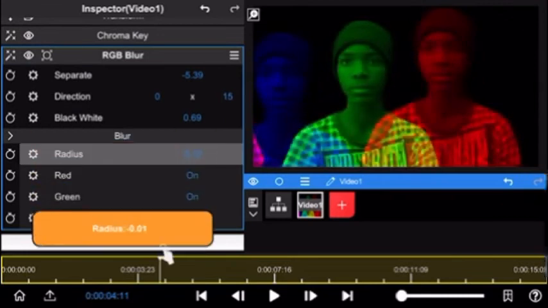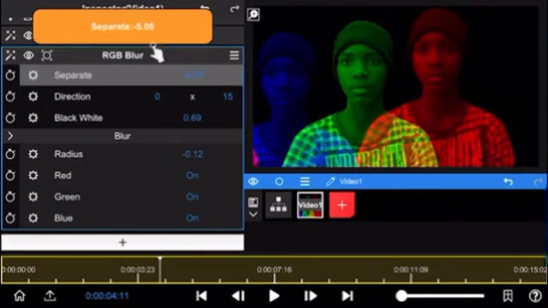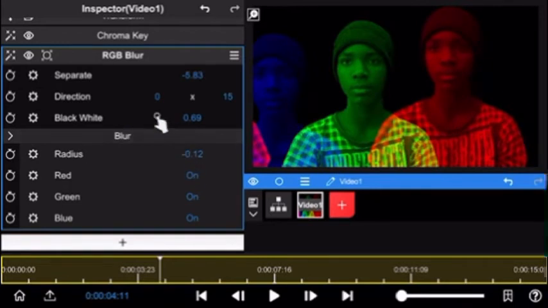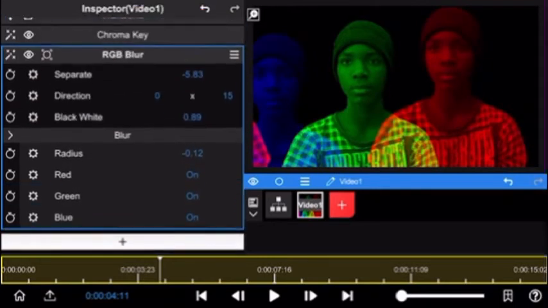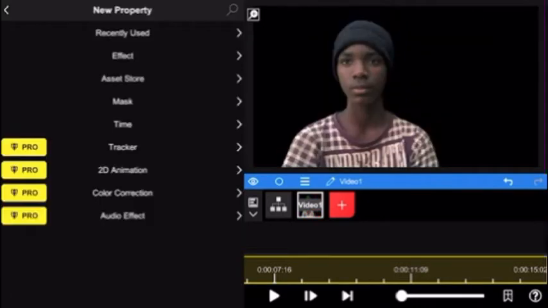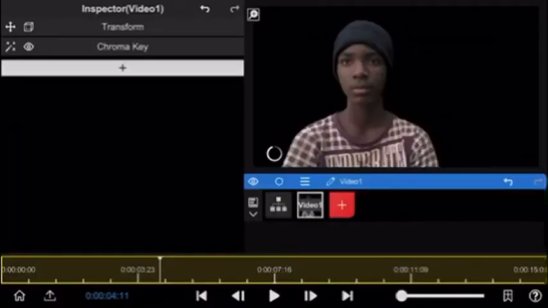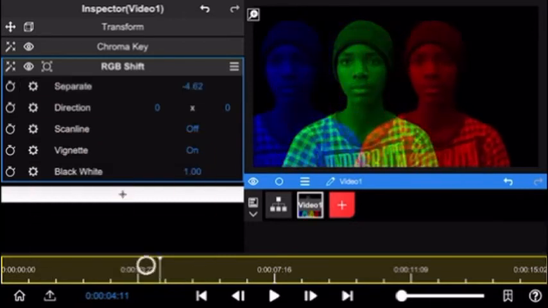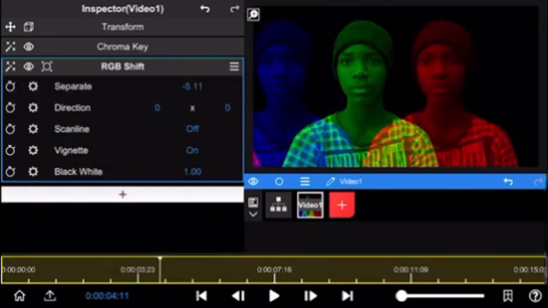And if we reduce the blur radius, as you can see, it just creates multiple copies of me, which is cool. And then you can increase the blur. But yeah, pretty cool effect. Then we also have the RGB shift, which is the same thing with the RGB blur, except there's no blur option this time.